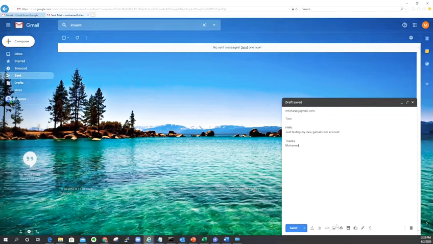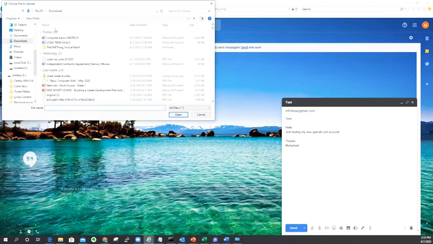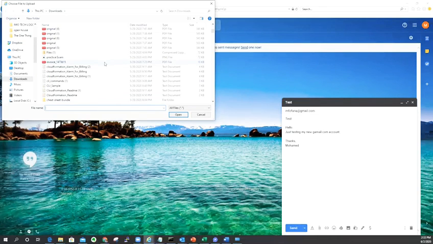Now, if you want to add an attachment like a document or something like that, all you have to do is just this little button here helps you to attach documents, pictures, anything you want to attach to this email. So if I click on it, for example, it's going to open up my screen. And once you open up my screen, I can just look for the document that I want to send, and I can just send it.